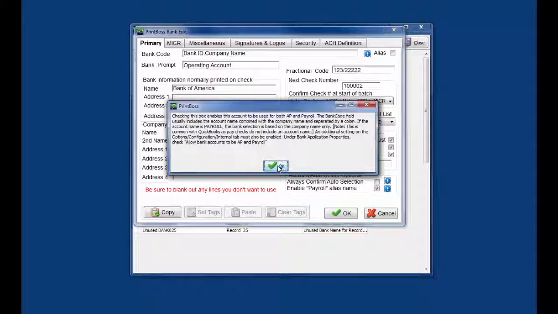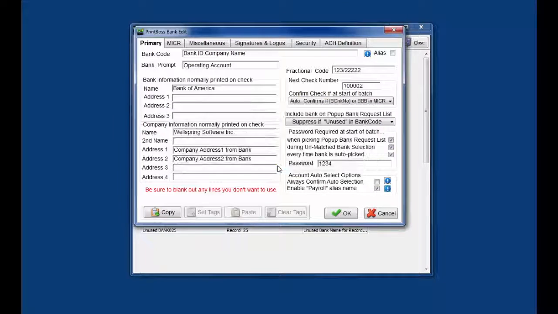This is common with QuickBooks, as paychecks do not include an account name. The Enable Payroll Alias Name feature is only available when Allow Bank Account to be AP and Payroll is selected at the bottom of the Options Configuration Internal tab in PrintBoss.